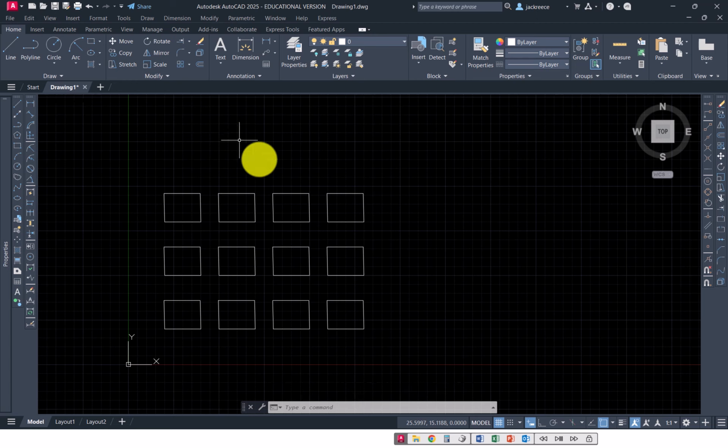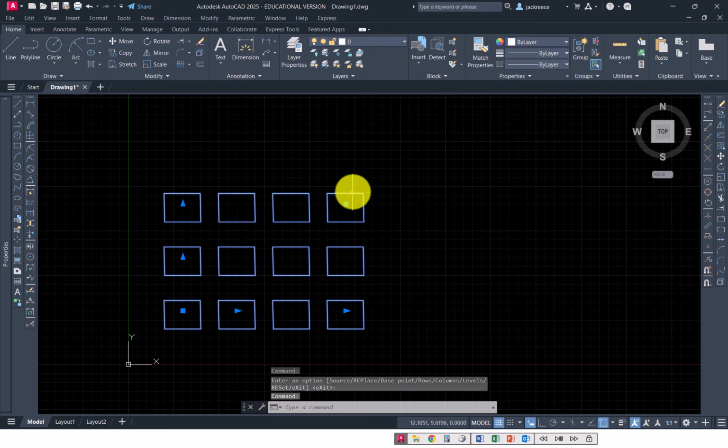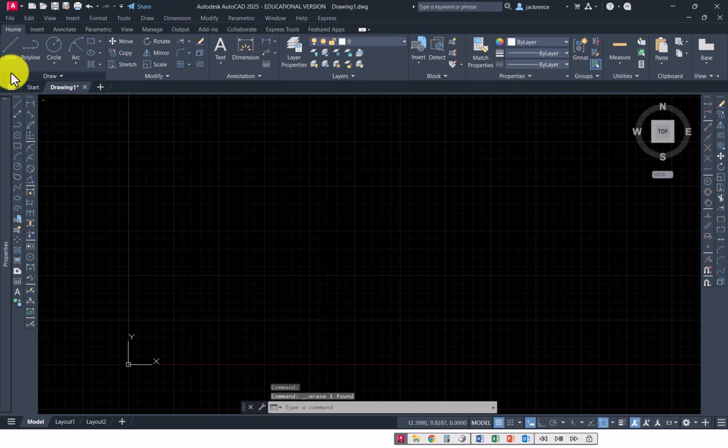So it depends on which way you want to go with that. Okay, so that's a rectangular array. The biggest mistake people make is they think that the distance between is the distance between objects, but it's not. It's from left side to left side, or from top to top or bottom to bottom. So it's not the actual distance between.